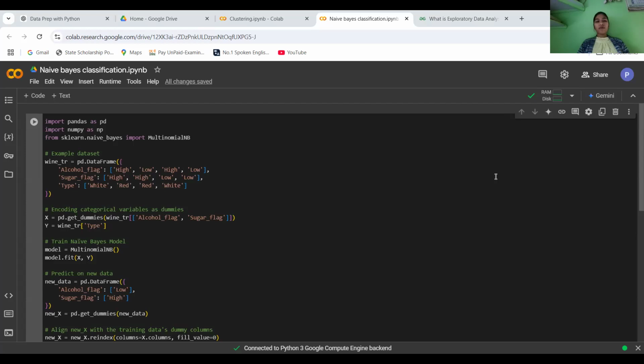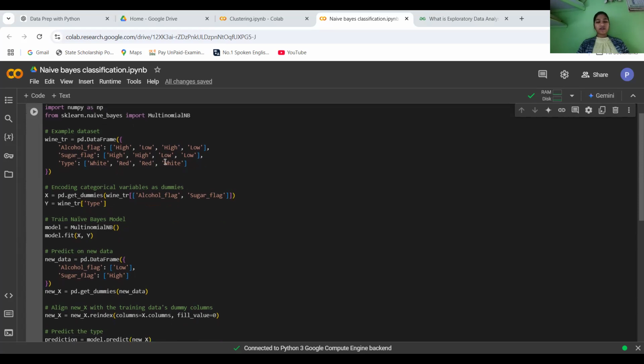This is the code for naive Bayes classification. Here we import three libraries: pandas as pd, numpy as np, and from sklearn.naive_bayes import MultinomialNB. Here we create the sample dataset: alcohol flag high, low; sugar flag high, low; type white, red, white.